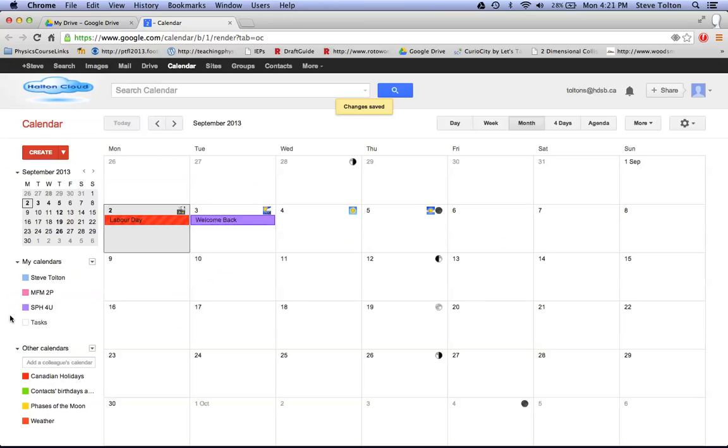And now on the left I have another calendar, MFM2P. It's color coded, so anytime I add something onto the calendar, it will be labeled with that color when it's for that calendar.